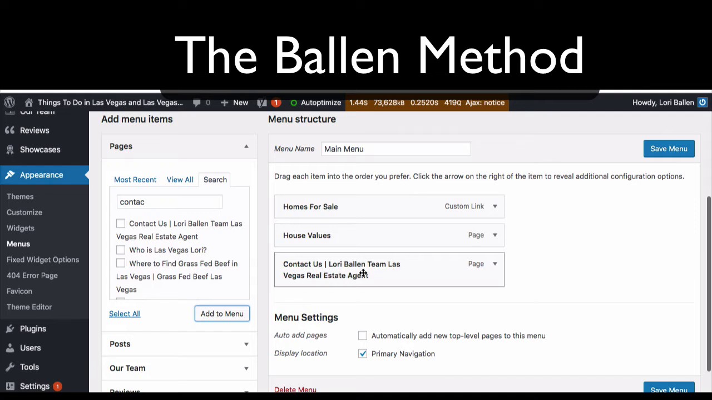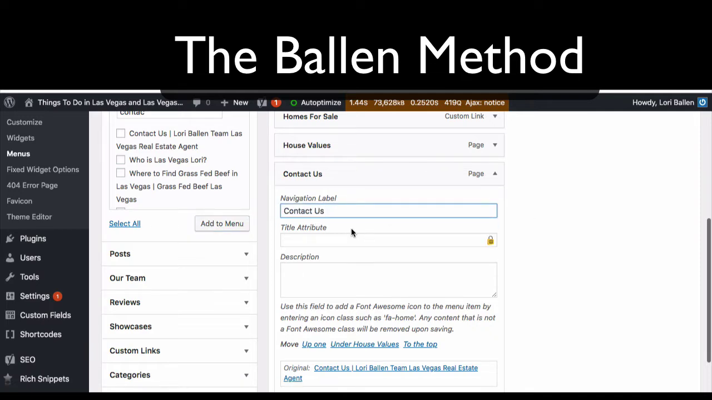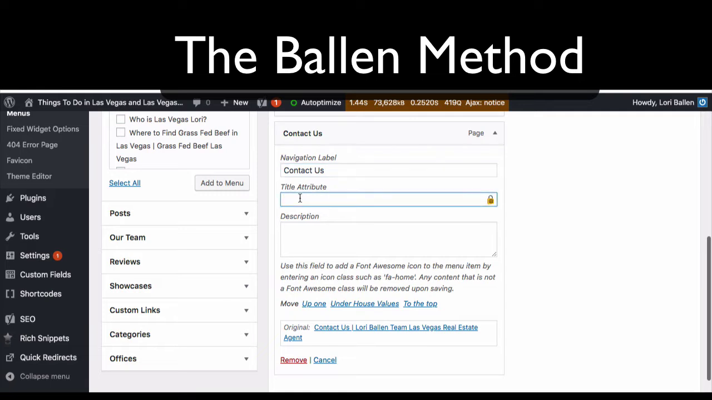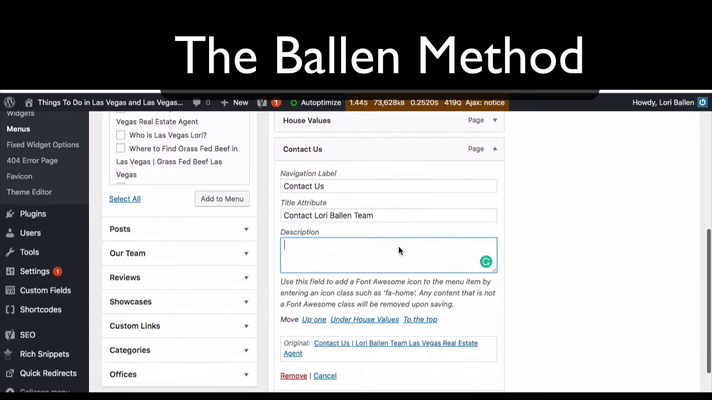Now, that's way too many words on the page. So what I'm going to do here is drop this down, and I'm going to edit this to just say Contact Us. And then I'm going to put Contact Lori Ballen Team. If your theme uses a description, you could put the description there. If it doesn't use it, don't worry about it. We'll talk more about themes in other videos.